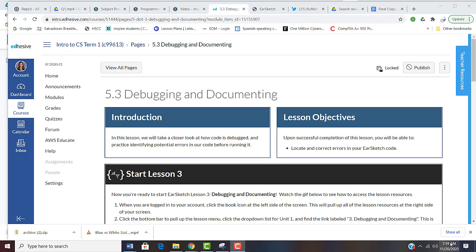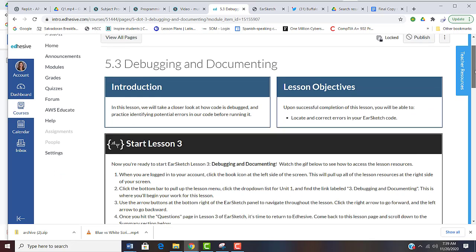These are things that we've been doing all along this year. And so this shouldn't be too difficult. I think EarSketch is a little bit more helpful when it comes to the error messages that it displays if you have a problem. But let's take a look at this just really quickly.